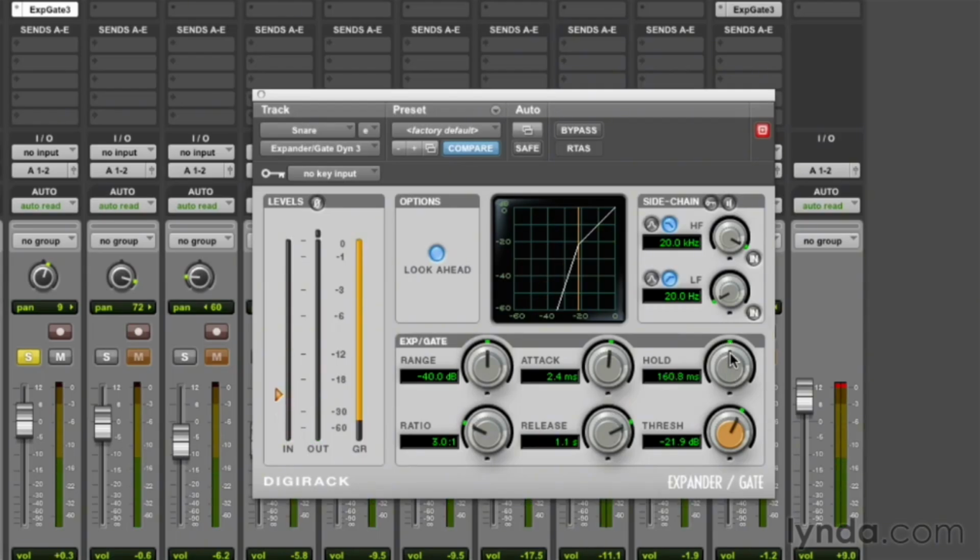Now you can hear what's happening. Now we're starting to hear just the snare drum itself, and we're getting rid of a lot of the leakage. And what's happening here is we're trying to preserve the envelope. We want to hear the attack, and we want to hear the release of that snare drum as well. And we want to hear the full dynamic envelope of it. And the only way to do that is to use the release and the hold parameters.